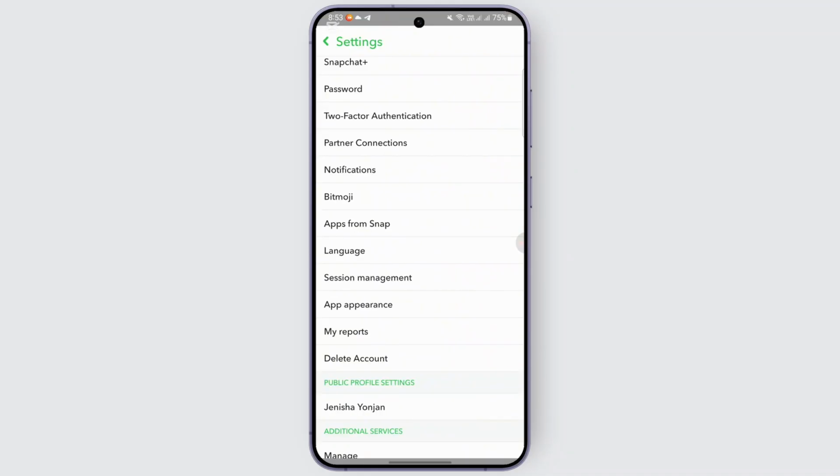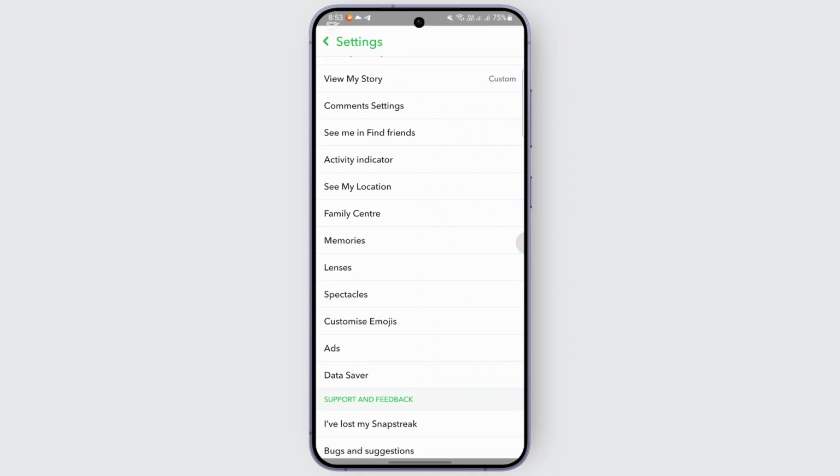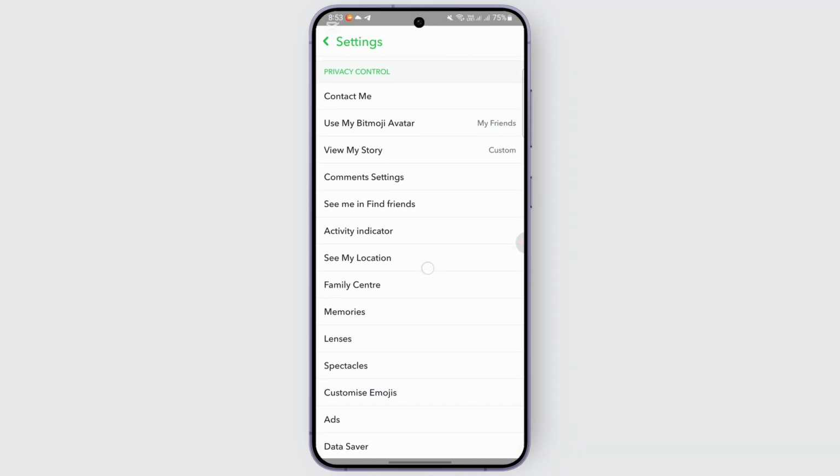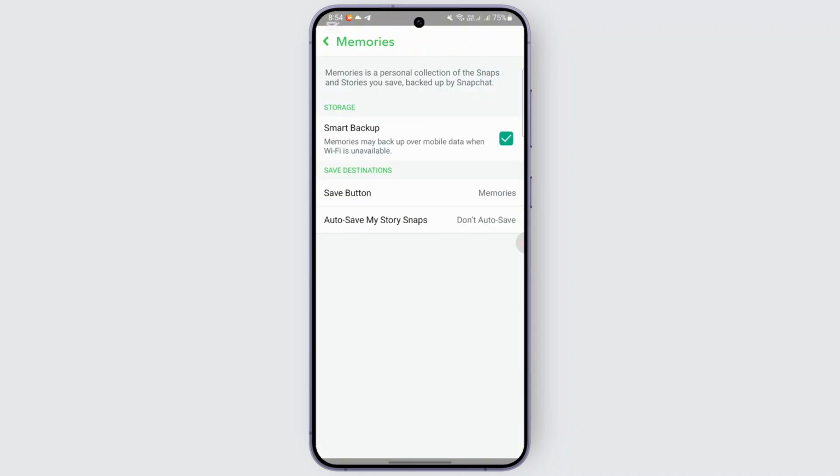After tapping on it, scroll down and locate the option called Memories. So go ahead and locate Memories from the Privacy Control section, tap on it. And after tapping on it, here you will find the option called Auto Save My Story Snaps. Go ahead and tap on it from Save Destinations.